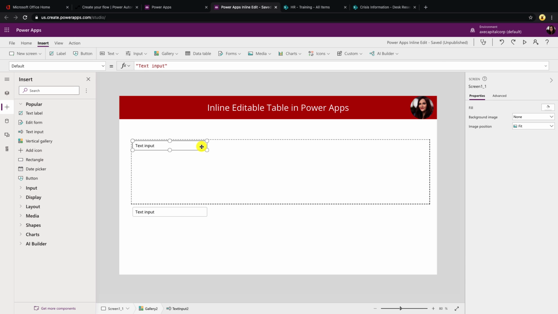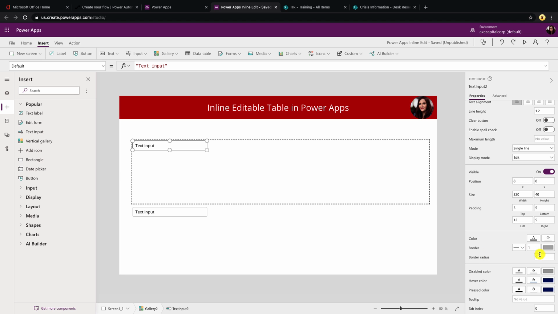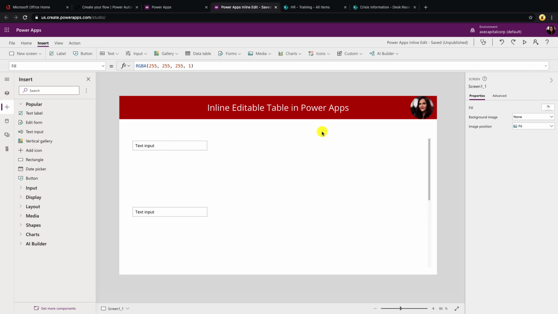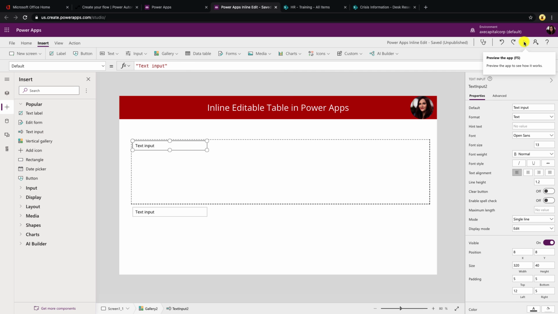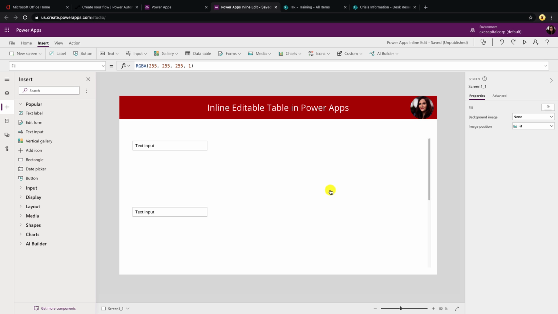Next, I don't want that to be rounded, so I'm going to click on the input again. We're going to go back to that properties pane and find the border radius property and change that to 0 so it's nice and square. A few other properties that we want to configure: if I play this so you can see the functionality, when I hover over this, it has this blue background. I don't want that because that doesn't look that much like the SharePoint list functionality we're wanting to replicate.